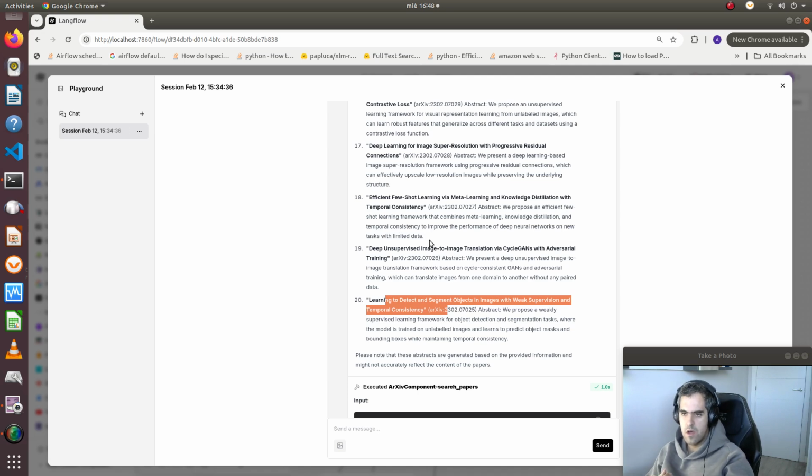And that simplifies the process. So I hope you enjoyed the video on how to use these two tools on Langflow to do work for research.